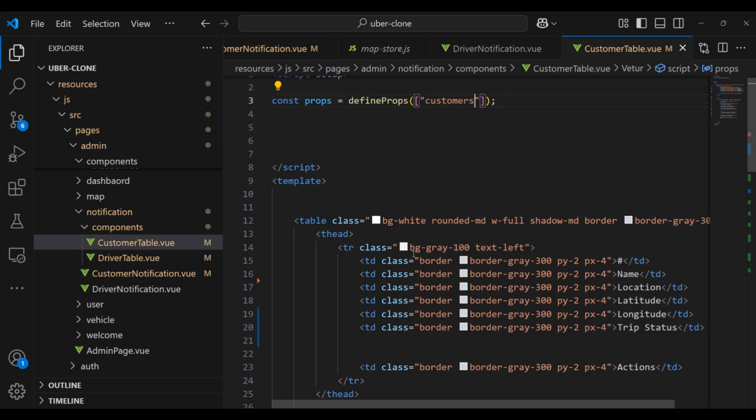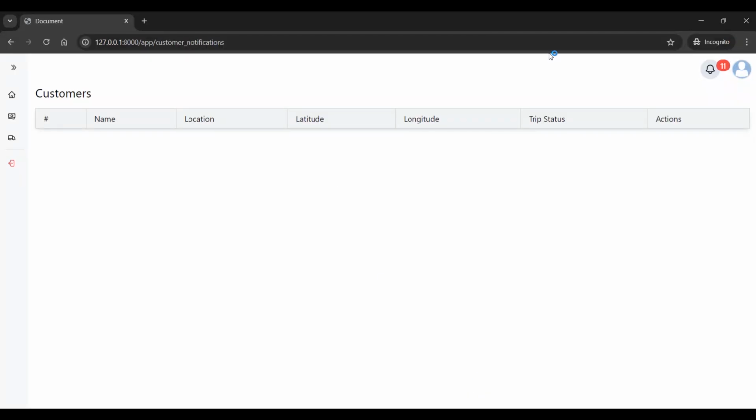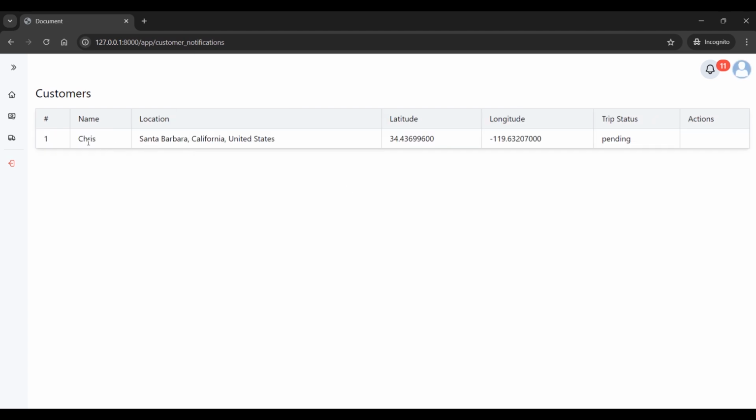Now we need to try this. I'm going to head inside an incognito window where we have the driver, and then I'm going to refresh the page right here to see if we're going to get the data. Yeah, you can see we got data. The name of the customer is Chris, the location is Santa Barbara, and here we display only the location.